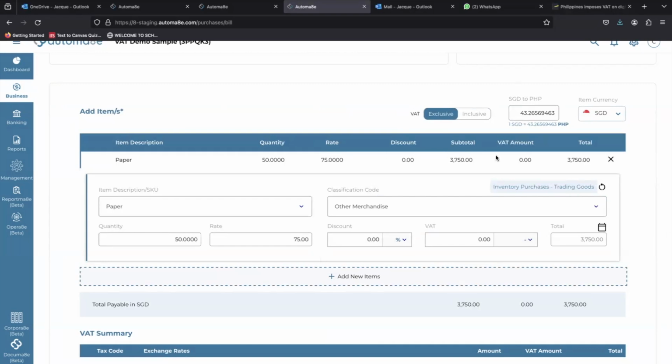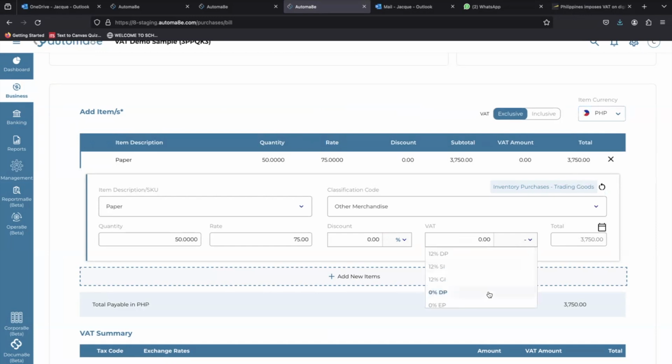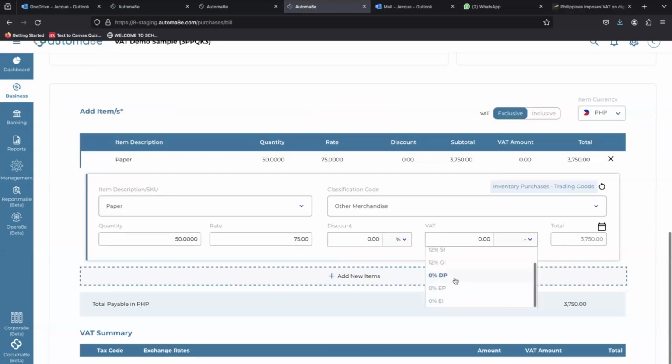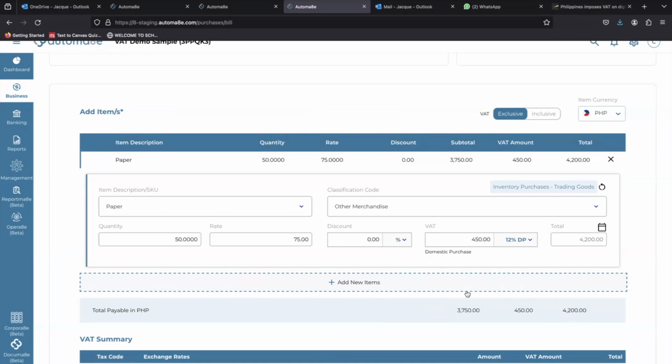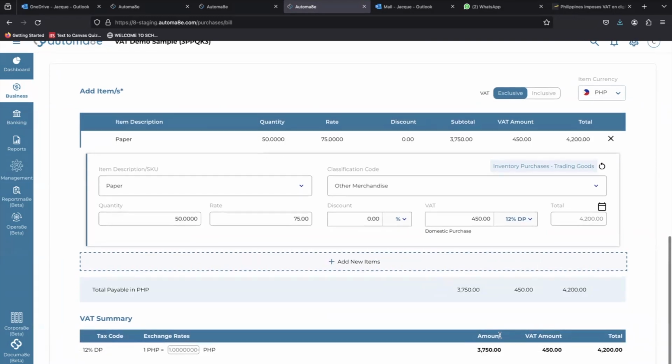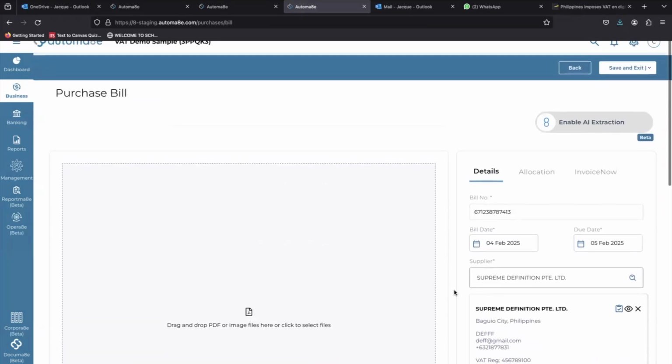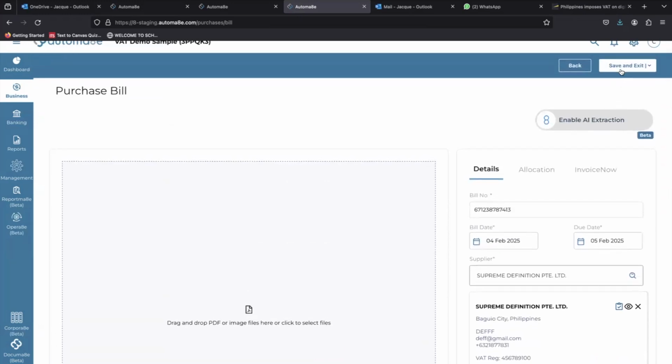So since it is VAT exclusive, we need to place our VAT, but also we need to set our currency. This should be a PHP currency, and then VAT exclusive, and then we place our VAT. To set our VAT from the drop down icon, we have either 12% domestic purchases, 12% for services rendered by non-residents, 12% for importations, exempt domestic purchases or non-vatable domestic purchases, exempt purchases, and exempt importations. So let's say we have 12% domestic purchase. So since it is exclusive, on top of our 3,750 amount, we have a VAT amount of 450. So a total of 4,200. So once we set the VAT, we can now save and exit.